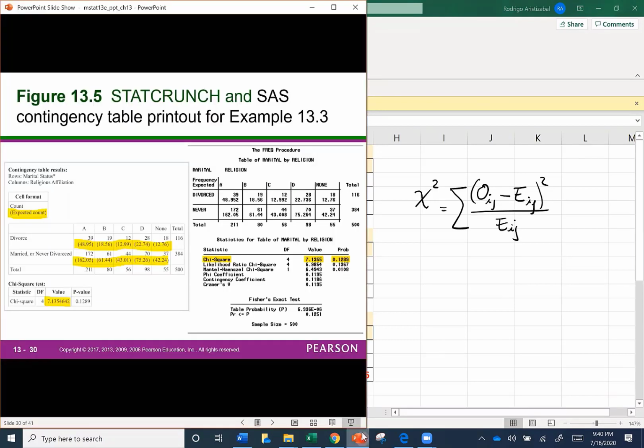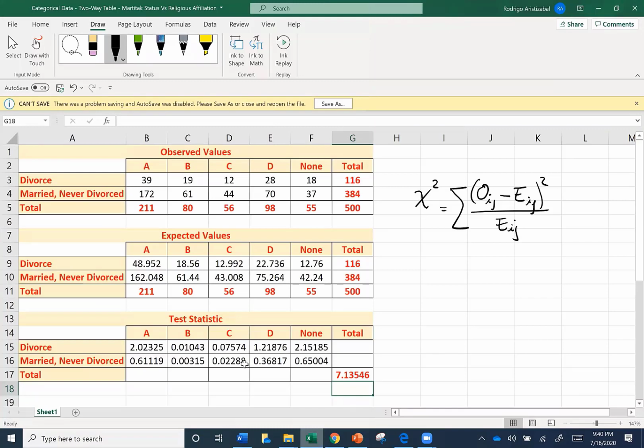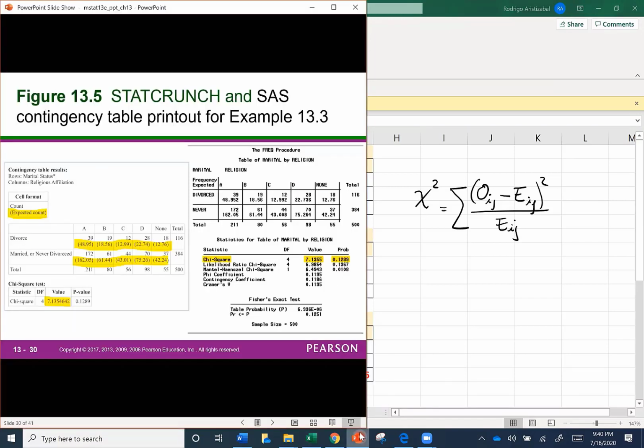48.952, and the second is 18.56, 18.56. We have everything there using Excel. Okay, that is the first step. You have to resolve the problem using StatCrunch, and you need to verify all of these numbers using Excel. And let's show your work. How can you show your work?